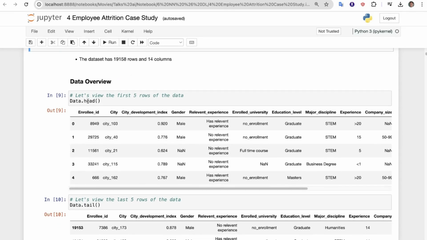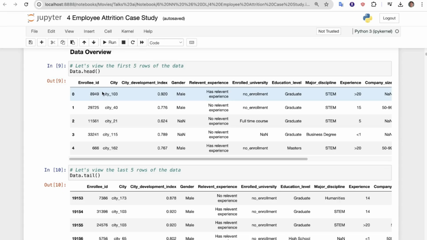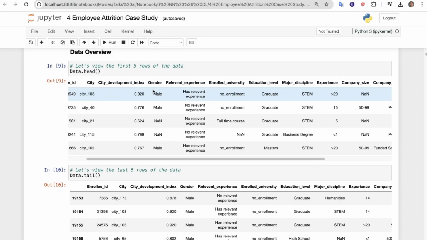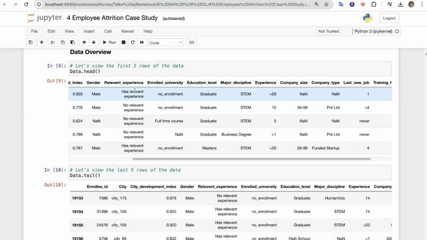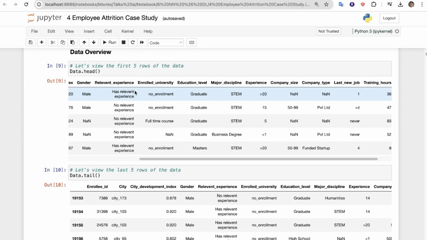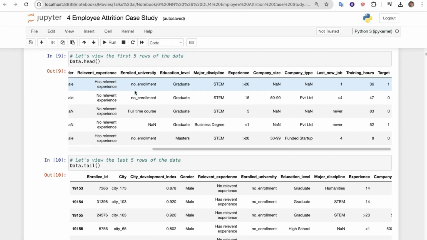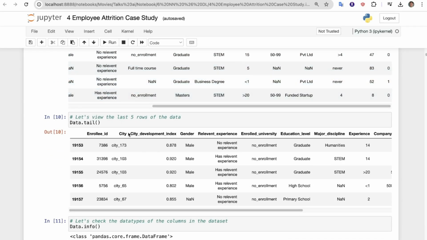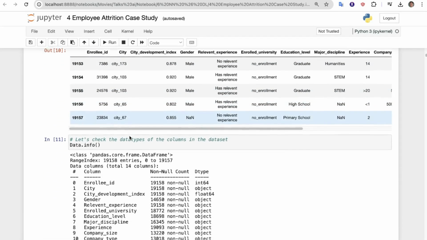Now the data overview. With head we will get the top 5 values. So here you can see enrollee ID, city, city development index, gender, relevant experience. I mean the information regarding the employee, like their experience, their company name, last new job, training hours, and also the target. Now if we get the tail, we get the last 5 rows this way.